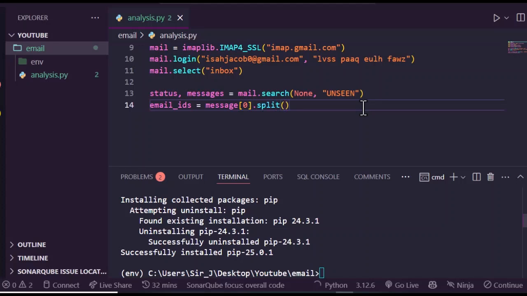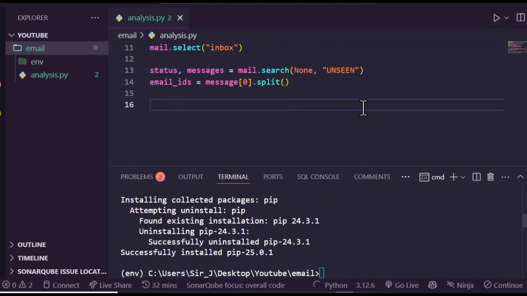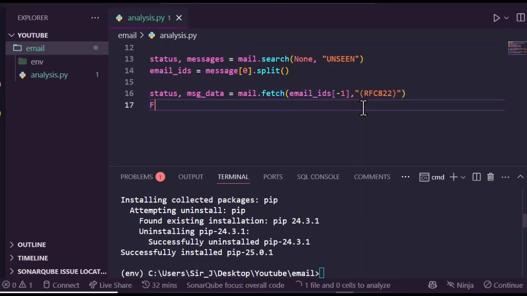Now let us fetch the latest email. I'm going to call the mail variable, remember our variable from the beginning, then we'll call fetch. Inside that fetch we'll pass in our email ID. Remember what we did at the top there, so we'll say email. Then I'm going to look through.